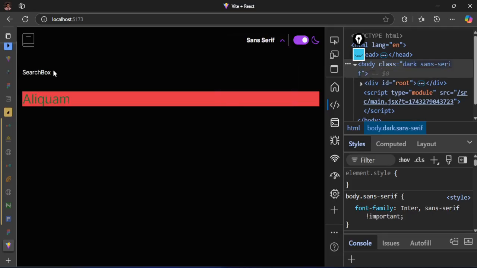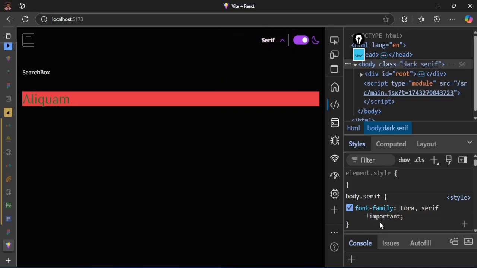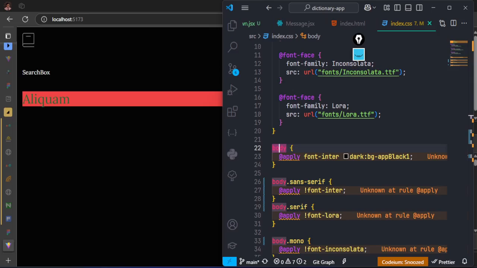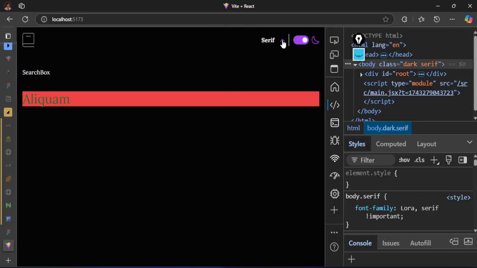So sans serif, it goes back to that sans serif font. Again, serif, it will see the CSS that there is a class serif on it, and it will pick this font because it's always going to override the other one that we have there. Again, click on mono, then it's going to pick the mono like that.